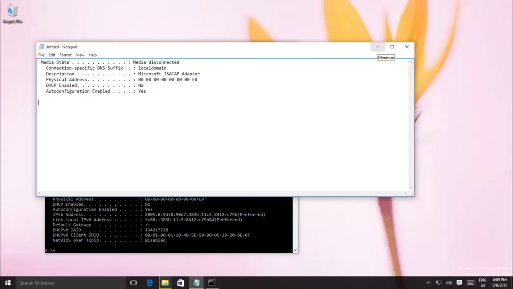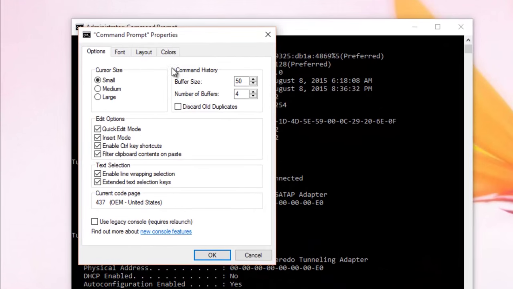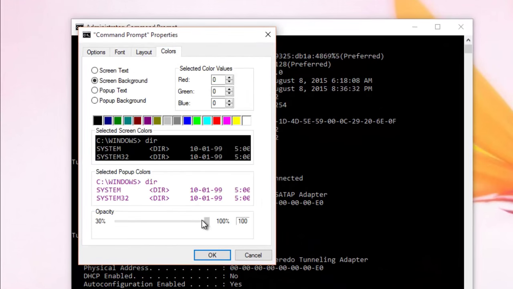You can also convert your console window to semi-transparent, so you can watch what is going on behind the window. To do this, right-click on the console title, and choose Properties. Click on the Colors tab, and change the opacity as required.